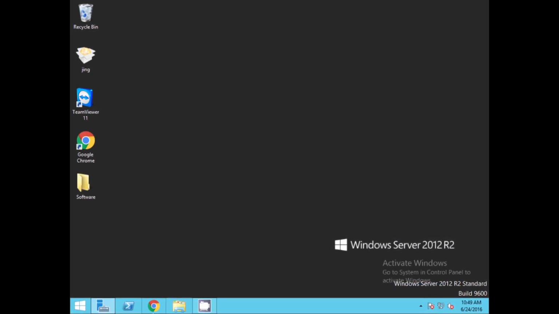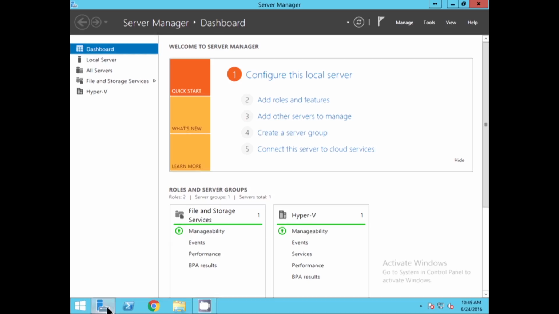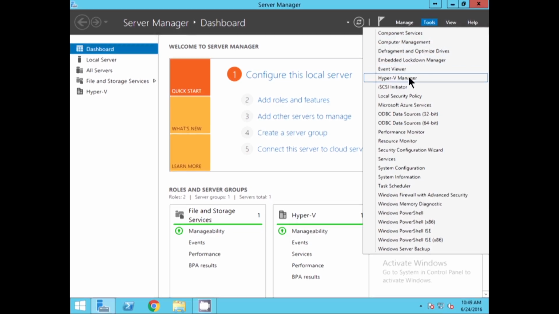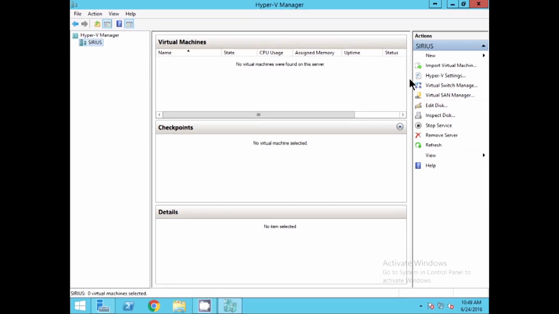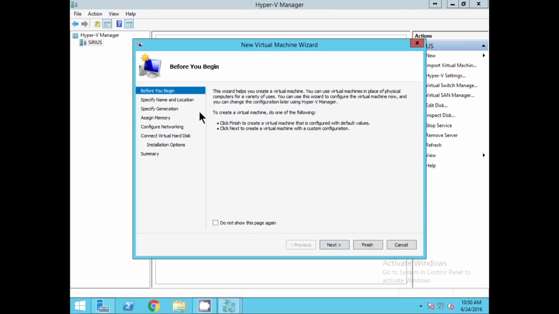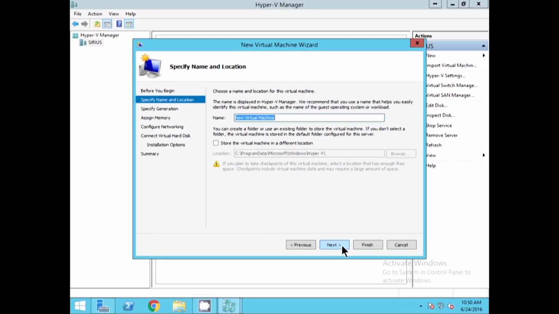Once you get your software, then we just need to go into our Hyper-V manager, which, if you remember, is under this tools thing up here. There's our Hyper-V manager. And then once you're there, over here on the right is New, and just click Virtual Machine. And there's always this Before You Begin page on most of these wizards. I always just click Next through it.